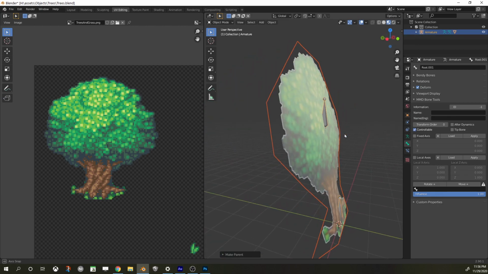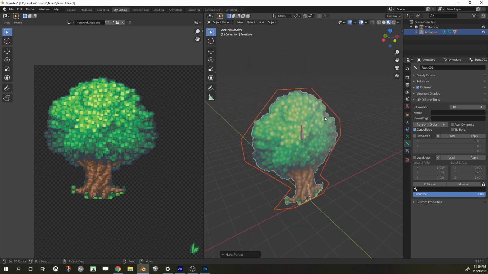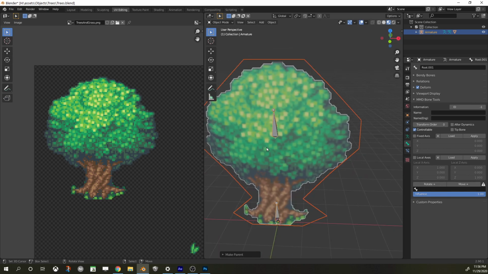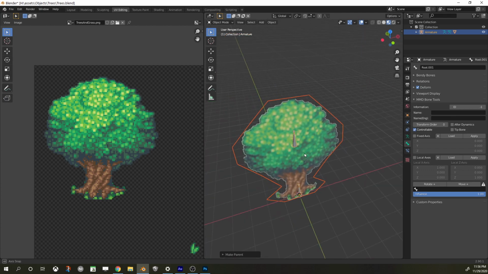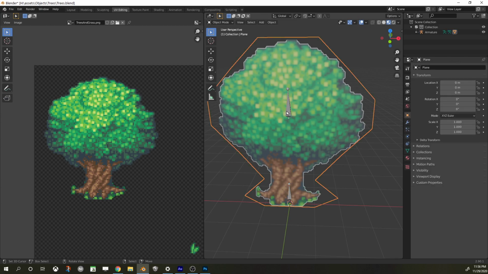This will give the tree automatic weights to these bones, and we'll see how it translated here. It's not perfect, and you'll see that once we go into weight paint mode here.